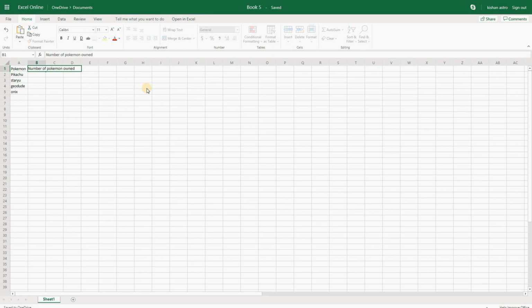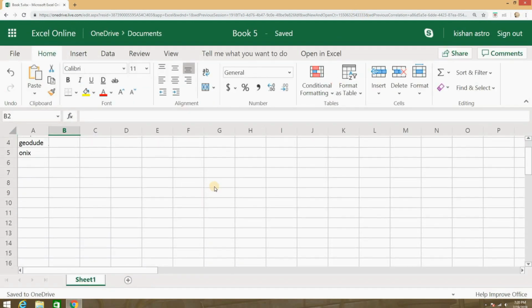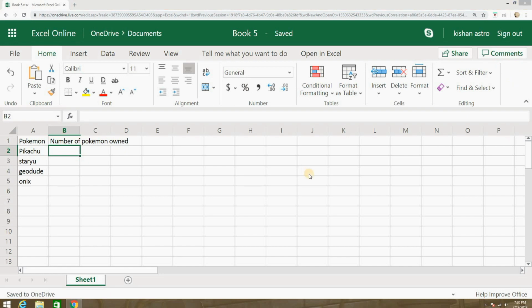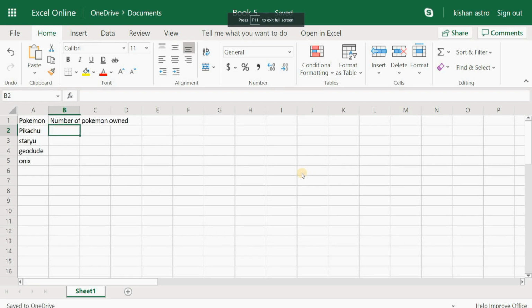But there is a problem here. If you just press enter here, I'm sorry guys, I'll just have to zoom this a little bit. Probably you're not able to see it clearly. Yeah, there we go. Anyway, if you look at this, it's actually crossing the columns here. There's a problem because the column length is smaller than the text that we typed.